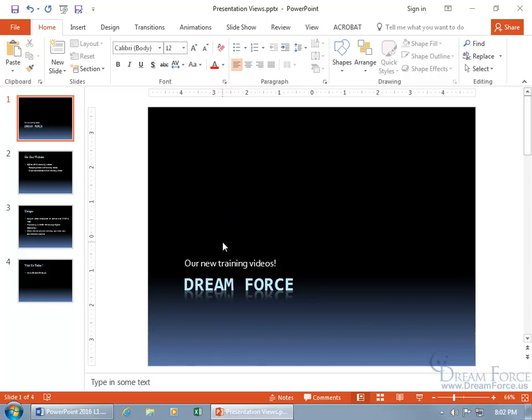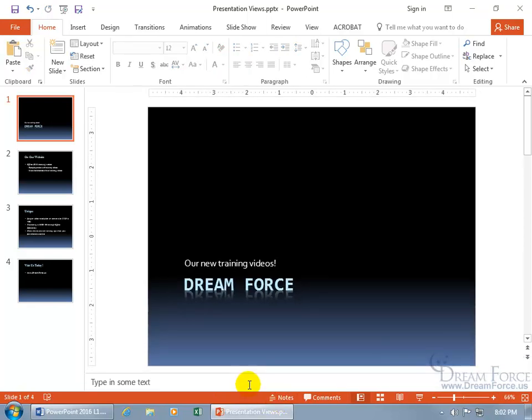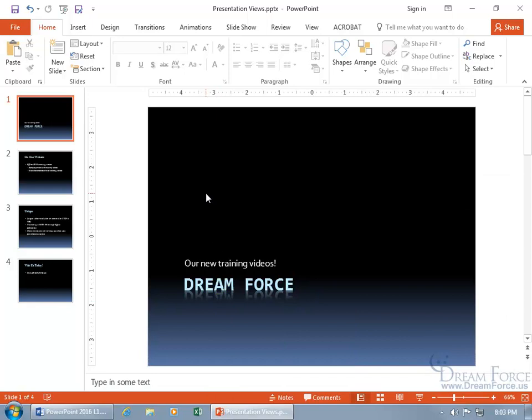So this is the normal view, and if you don't see the notes area here, then you may want to come down below and click on notes. Well, that collapses it. Click on it to expand it. And if you don't have that notes command on the status bar, go ahead and give it a right click anywhere on it. And there you go. Well, I deselected it. Let me check it. Now it's back. Click off. And so here's the normal view.